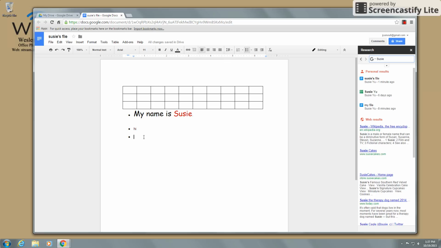So now let me introduce the function of comment. Here is the mode of the document. The modes are editing, suggesting, and viewing. Sorry, not this. If you want to comment on something, you can highlight everything that you want to comment on.